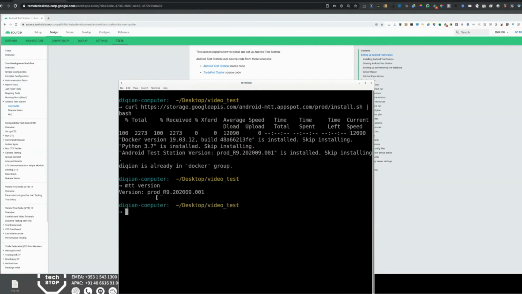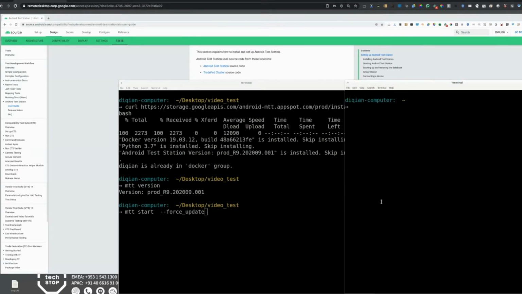And here we have installed release 9. Now you can start ATS by simply typing MTT start. By default, it starts with the prod version. If you have an older version, you can try the force update option. If you are in a proxy environment, ATS will read in your environment variables such as HTTP proxy, HTTPS proxy, and no proxy. So as long as you set these environment variables correctly, your ATS will function correctly.